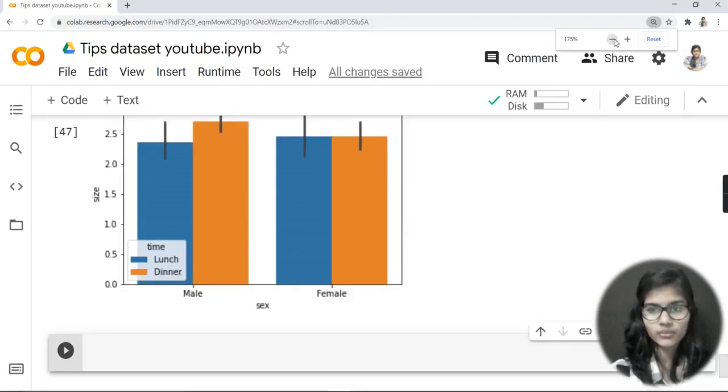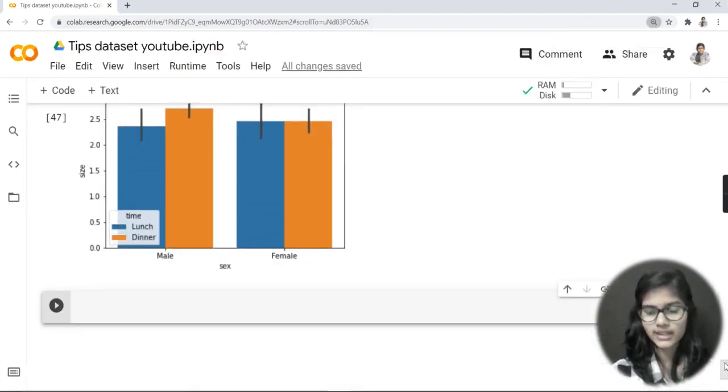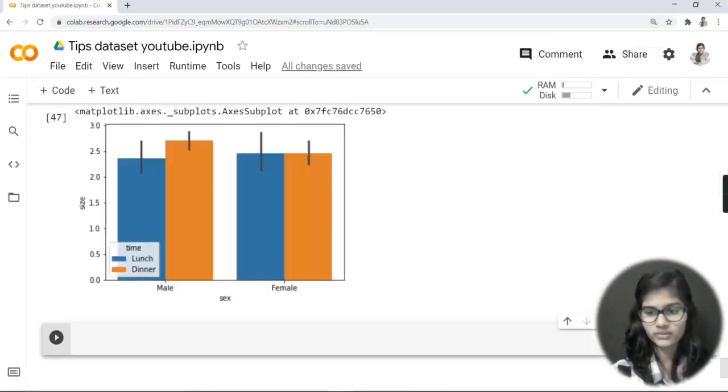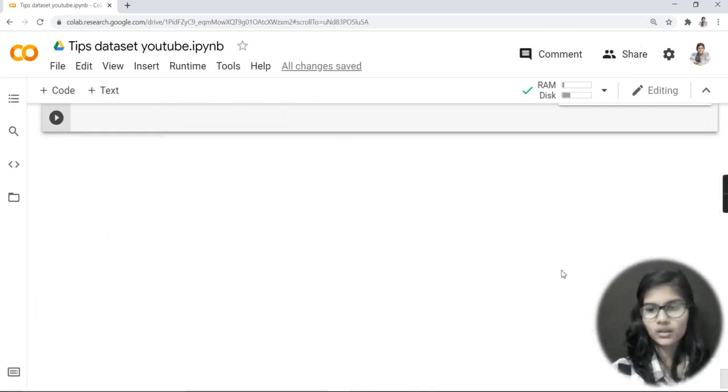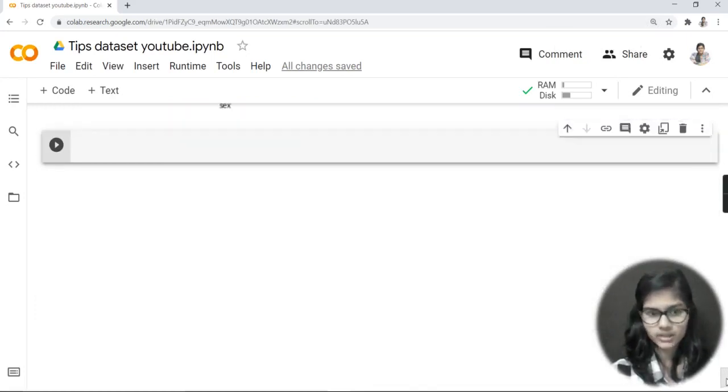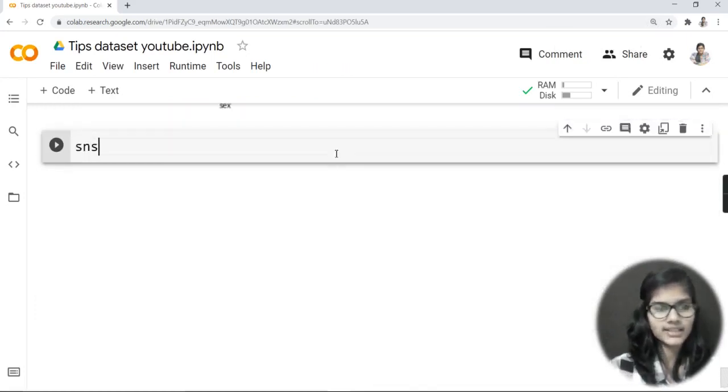Now I have some more parameters about this, I would write that one also. So here I have written that, fine. Now I would just, one second, okay, fine. I would write here sns dot, and we are making the bar plot, right? I would write barplot, and here I would write data is equal to t, okay.